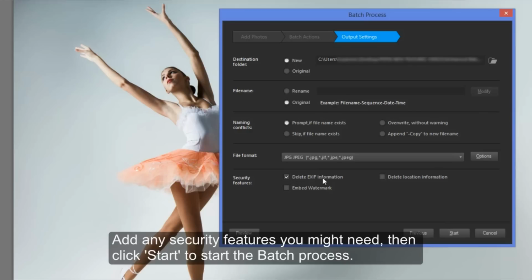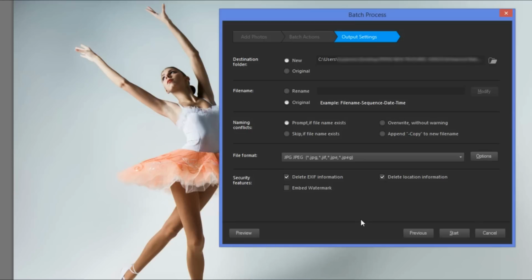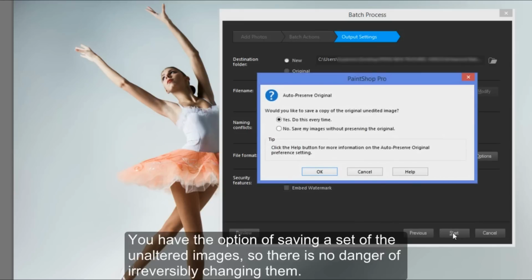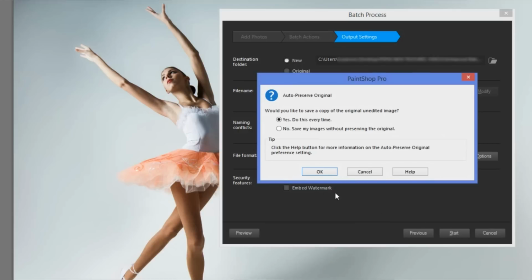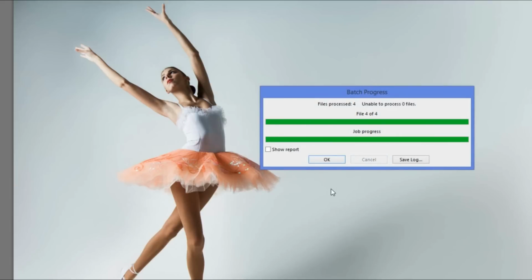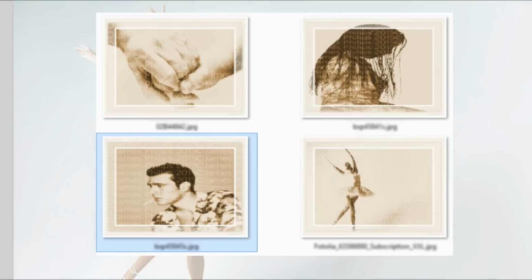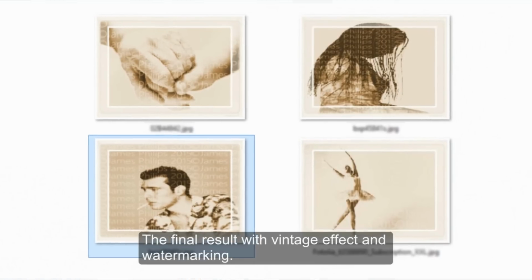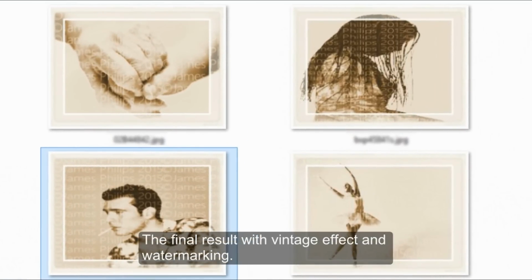Now click Start to begin the batch process. You have the option of saving a set of unaltered images, so there's no danger of irreversibly changing them. And here is our final batch result, with vintage effect and watermarking.